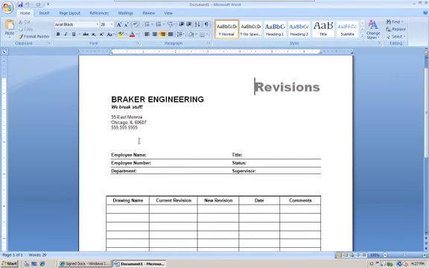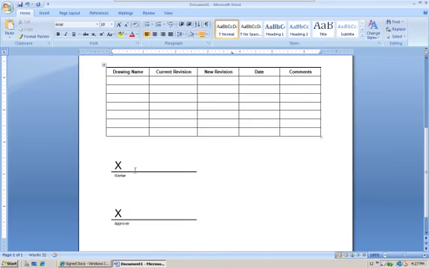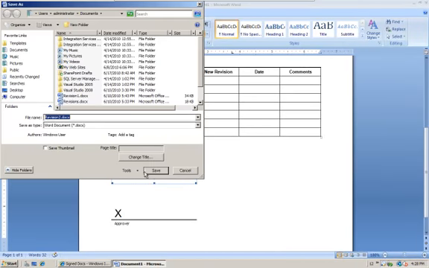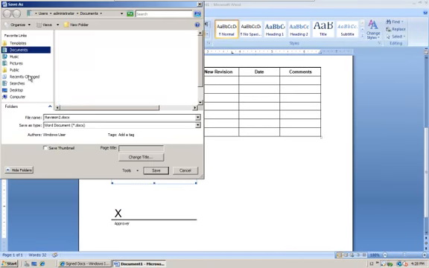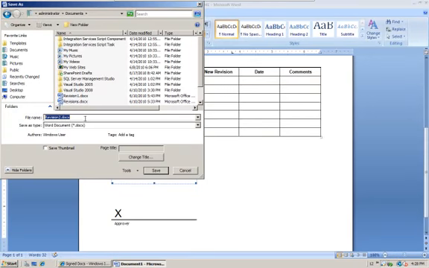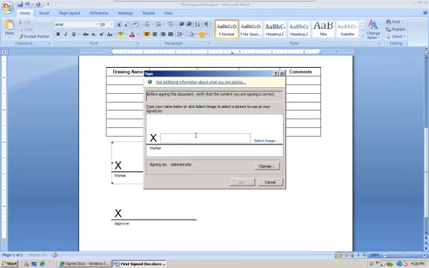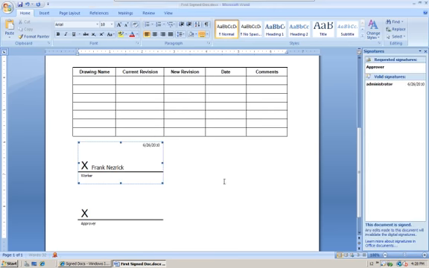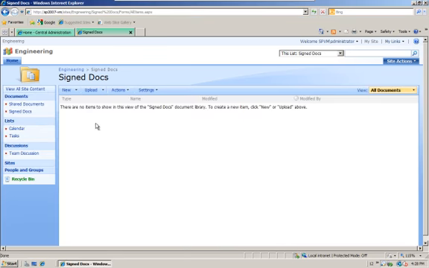This is going to bring our template up. They would fill in some data here, so on and so forth. They would then double click. Okay, let's save this to our desktop, and we'll call this first signed doc. Okay. Go ahead and give it a signature there. That's good. Okay, let's close that down.